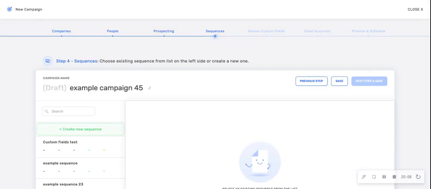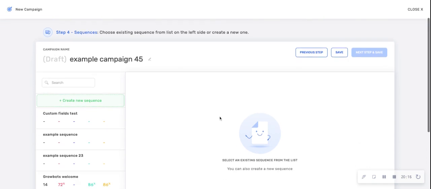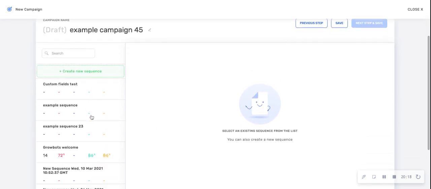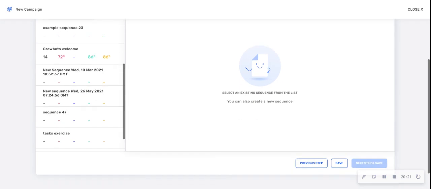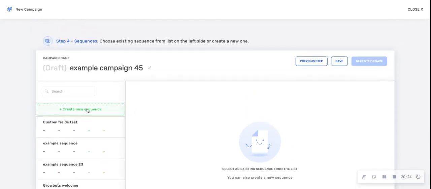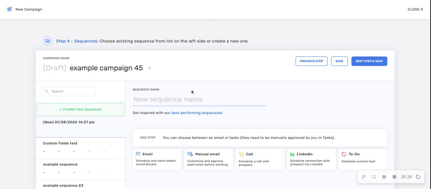Once you have some prospects accepted in the campaign, it's time to create a sequence of messages you'll be sending out to them. In the sequences view, you can either choose one of your existing sequences for this campaign, or you can create a new sequence from scratch. Let's create a new one. And let's name it. The sequence consists of a number of steps, which in their simplest form are just subsequent emails going out to your prospects.